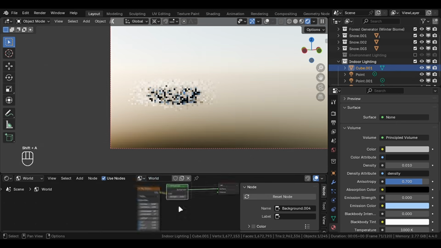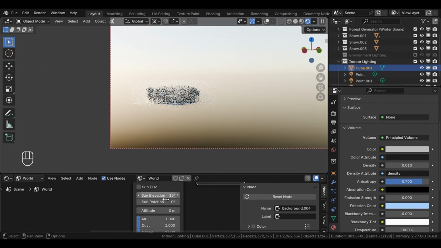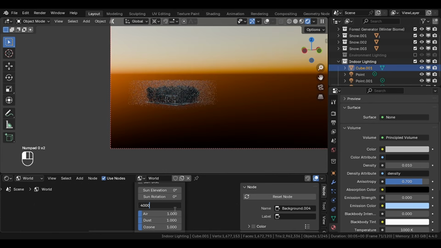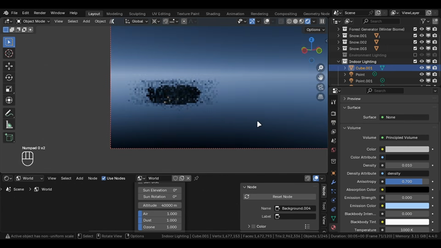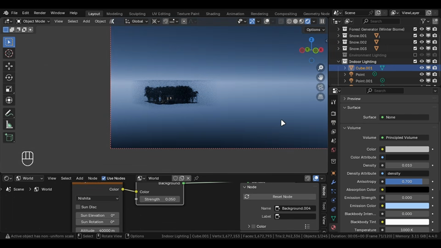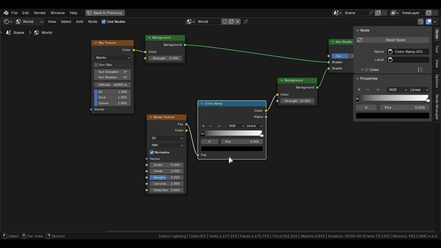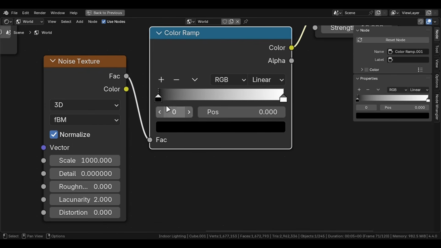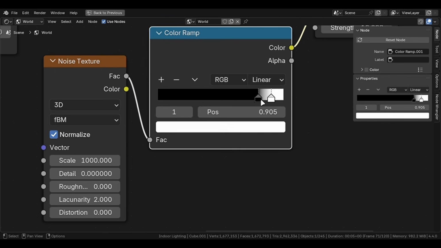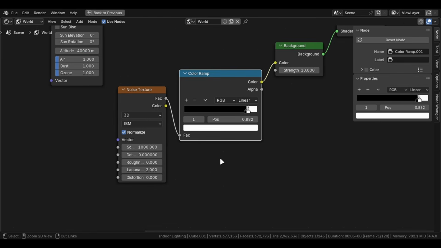You can also use the sky texture to create the background with stars. Uncheck sun, decrease the elevation, and increase the altitude to 40,000. Decrease the strength to 0.05, add a mix shader, and mix the noise texture with the sky texture, with high scale and a color ramp. Mine are the best settings, which will give you stars and the background.